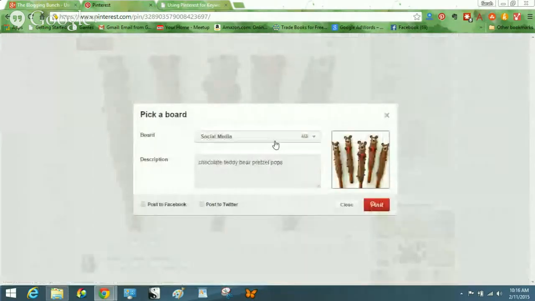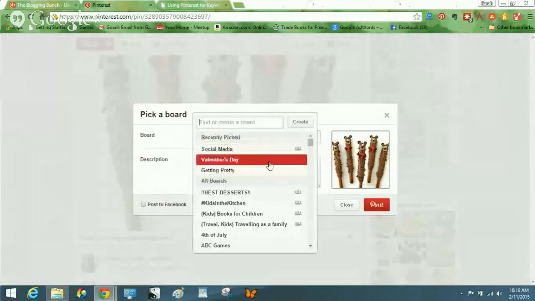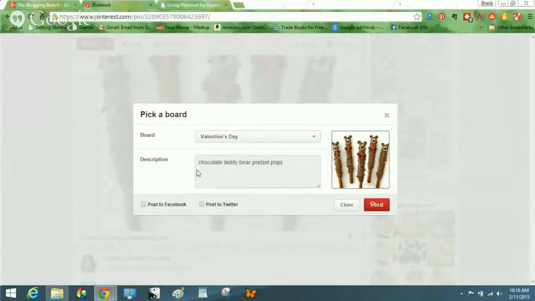but when I pin it, I can pin it to my Valentine's Day board, right? Because I'm going to use it for Valentine's Day, and I'm going to say a Valentine's Day treat idea. Okay, I'm just going to add that. Chocolate, and then she's got chocolate teddy bear pretzel pops, and I might put the word recipe in because that's another big word, right? You want to make sure that you're adding those words, and you can edit the description. You don't just have to live with whatever the person decided to put in.